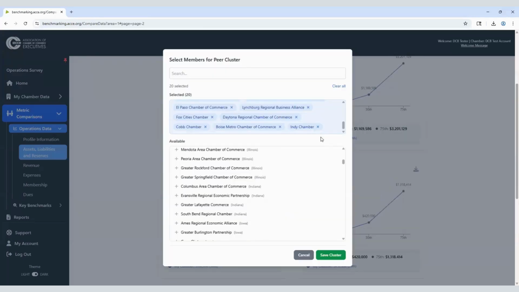If I want to remove any of the organizations from my list, I'll go to my selected box and click the X next to the organization I'd like to remove. You can add or remove organizations at any time, but for now, I'm going to save this peer cluster.